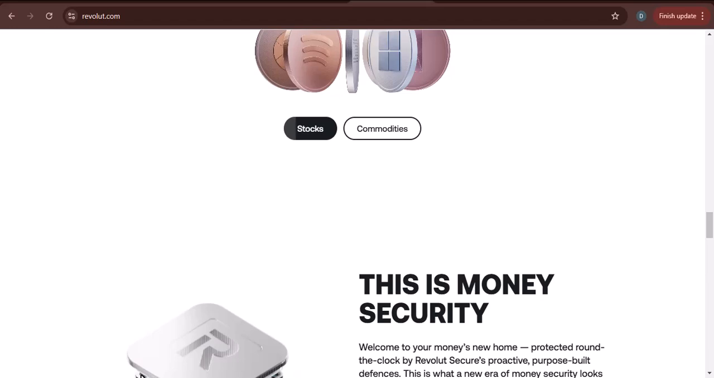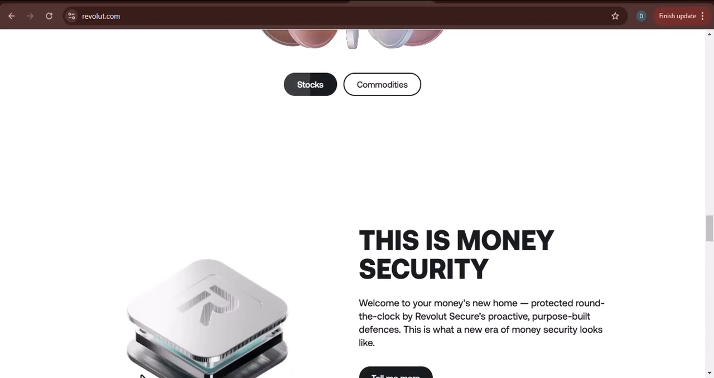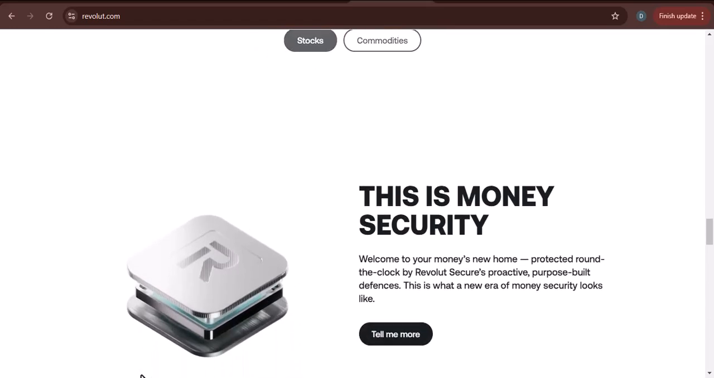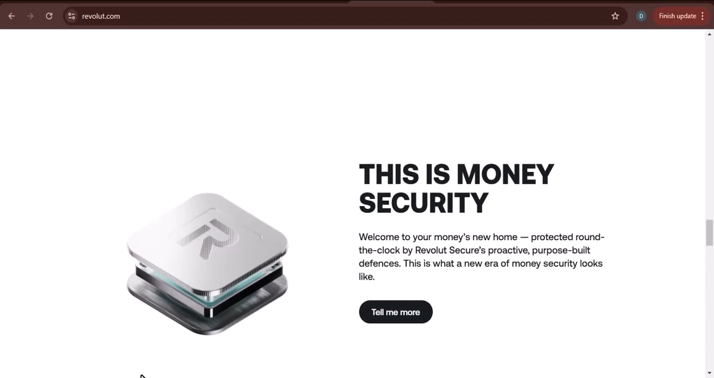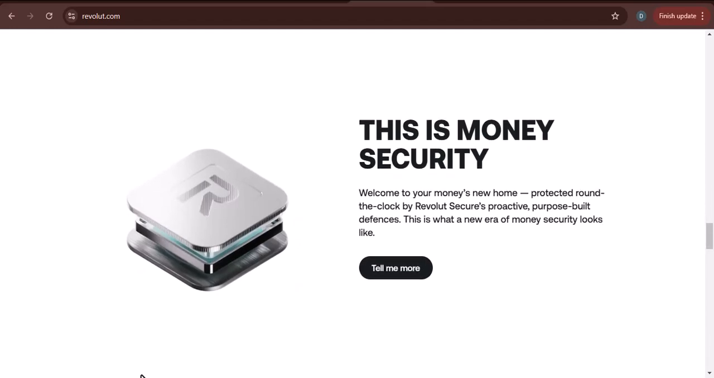Making a bank transfer to Revolut is easy and convenient. You can do it using the Revolut app or your online banking. I hope this blog post has been helpful.